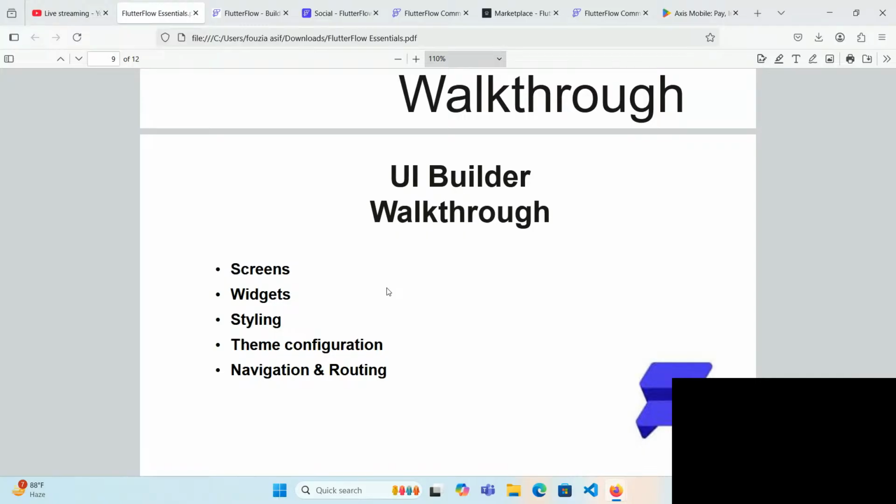Along with that, we have custom widget support. You can build your own UI using widgets. These are the building blocks of every Flutter or FlutterFlow app, and you can simply drag and drop them and stack or nest them however you like.